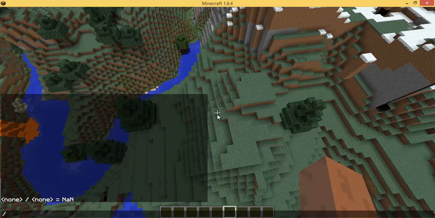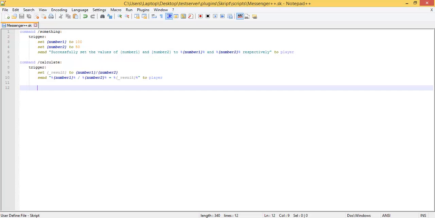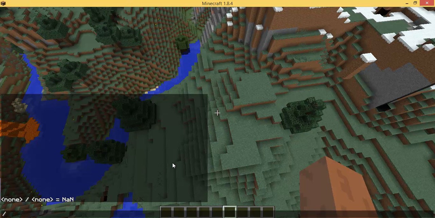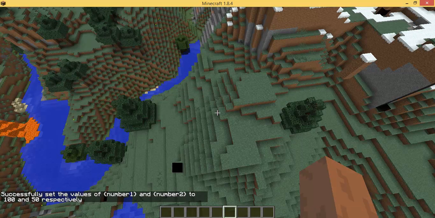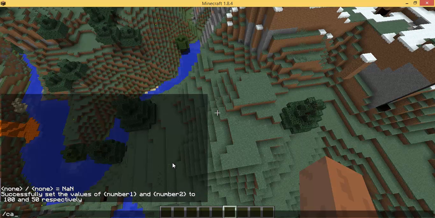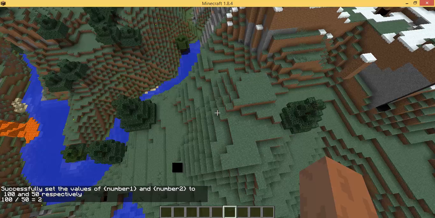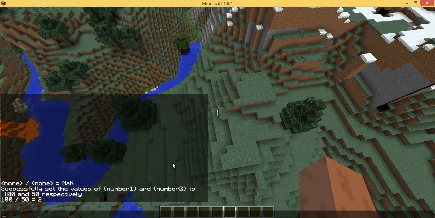Now, if we run, what was this command? I keep forgetting. So something, something, right? So something successfully set the values of number 1 and number 2 to 150 respectively. Now, if you do /calculate, 100 divided by 50 is equal to 2. So it actually remembered the variables from the previous command and used them again.